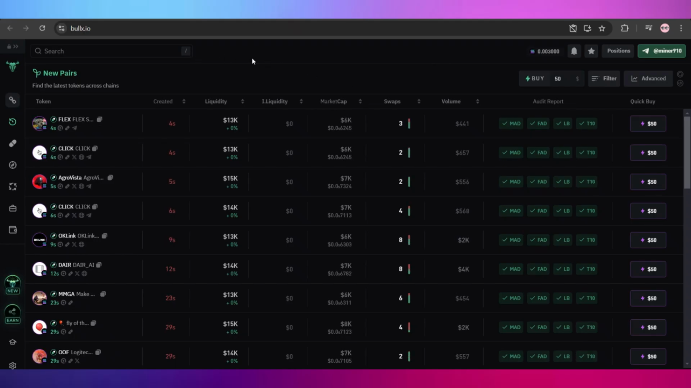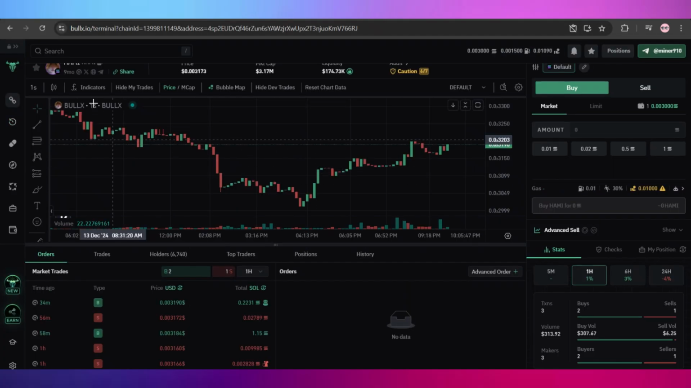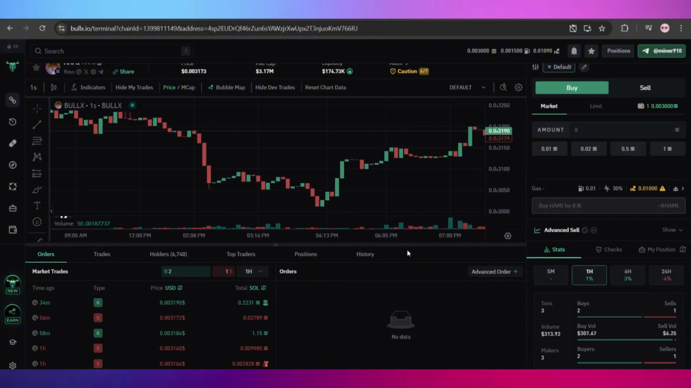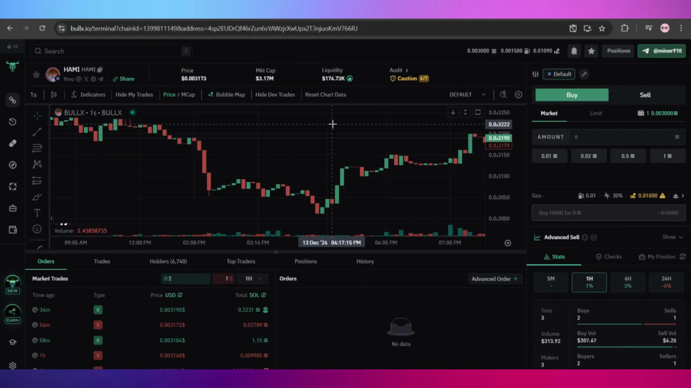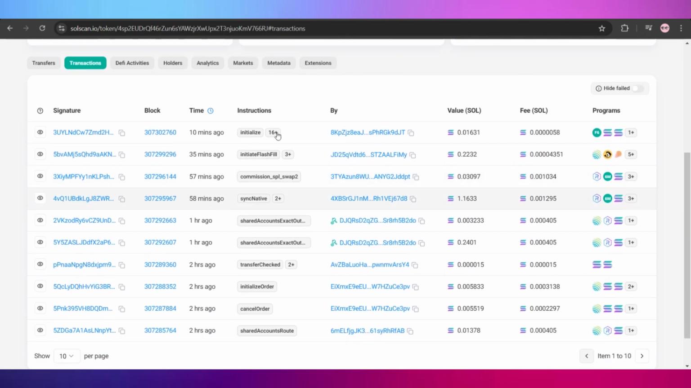Now to do that, what we need to do is head over to BULLX and here select a token that you want to copy trade. After you select the token, for example here I have selected this token Hamey, I can head over to Scan and search this token right here. I can keep track of the transactions. From here I can select any random wallet that I want to copy trade, for example this one.